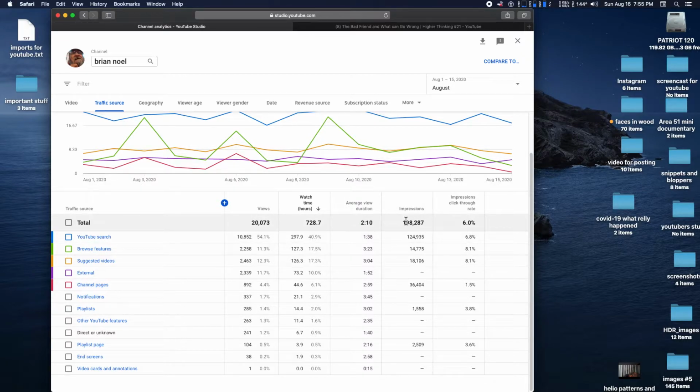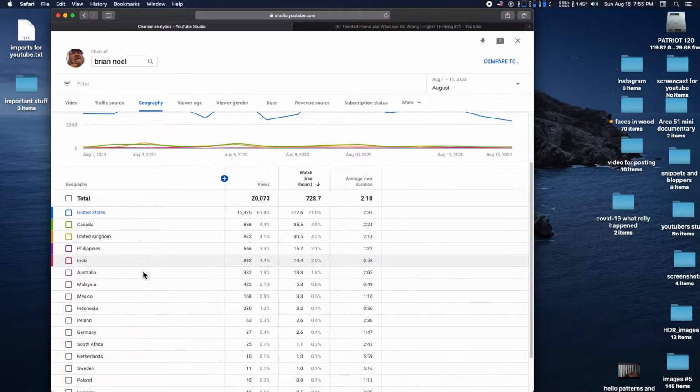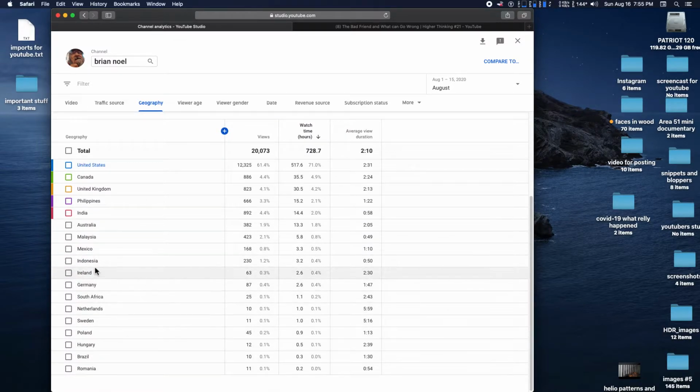This is how many impressions I got. This is my click-through impression rate. This is my average view duration. This is how many watch time hours I have accumulated so far this month. Now, you can break down even more. You can go by which country. This is how many different countries all my views come from so far this month. It breaks it all down.